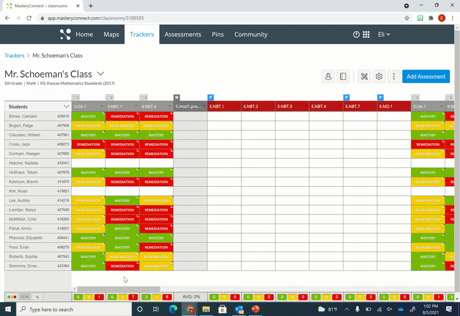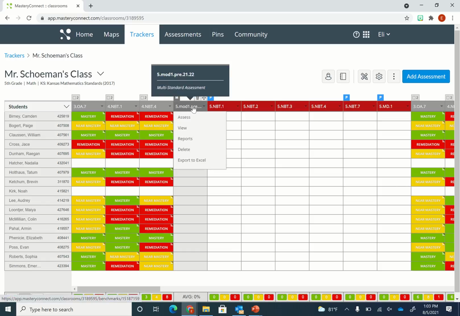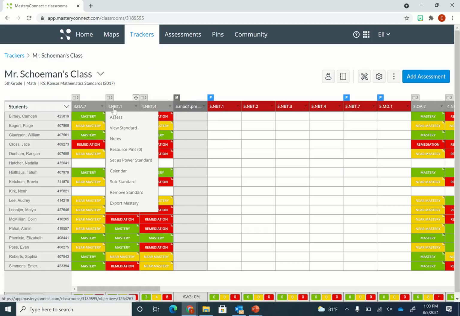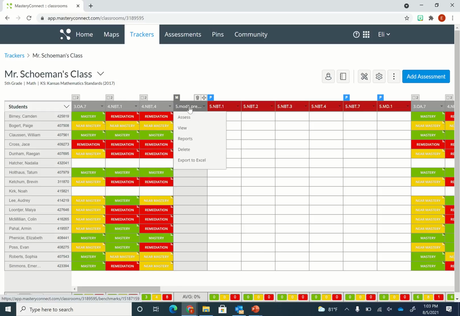So to find the pre-module for whatever module you're on is actually this dark gray box, right? So this is Mod 1 Pre. And so the standards that it's going to be assessing are these ones in gray. And if you notice, it's 3.OA.7 and then 4th grade standards. So they're previous grade level standards that this is assessing.